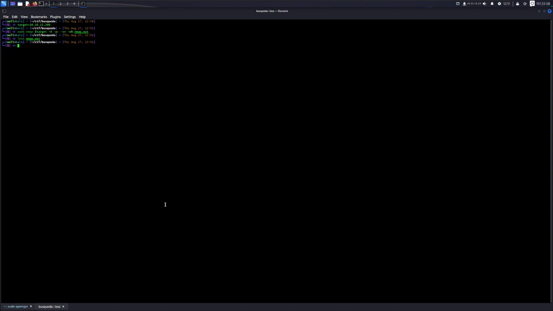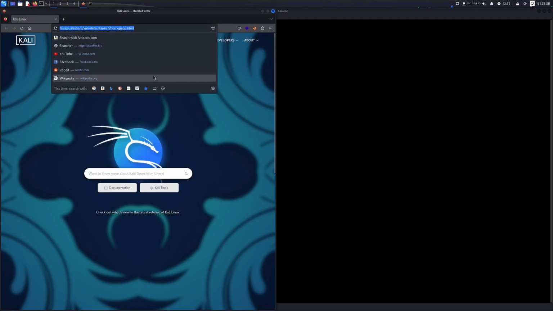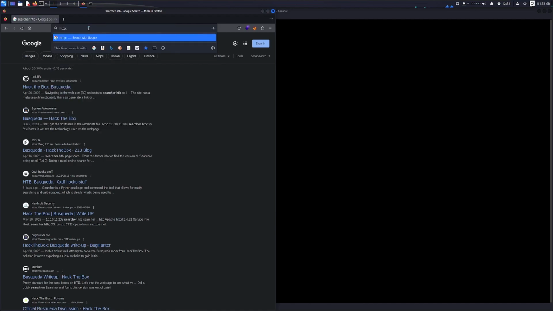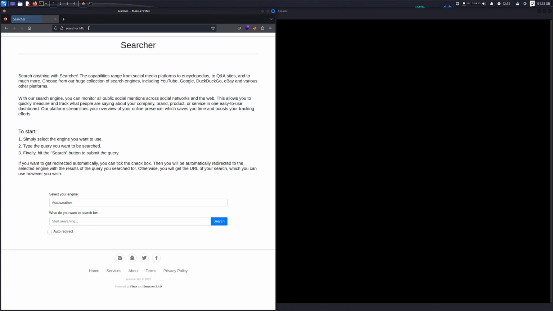And then we're going to modify our hosts file. So we have searcher.hackthebox, and then we're going to do 10.10.11.208. Okay, with that there, fire up Firefox and go to searcher.hackthebox over HTTP. There we go.